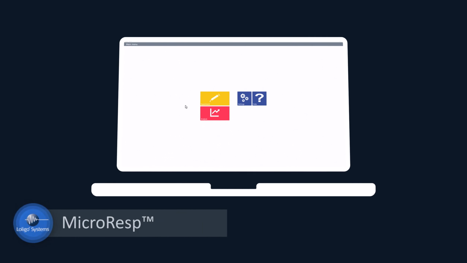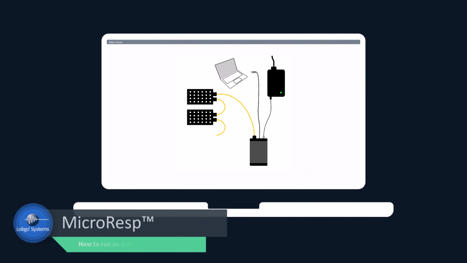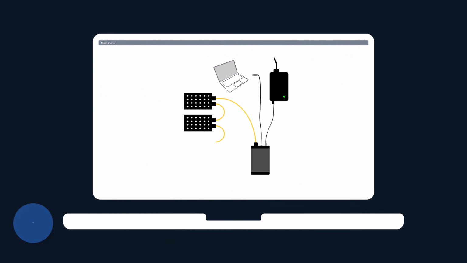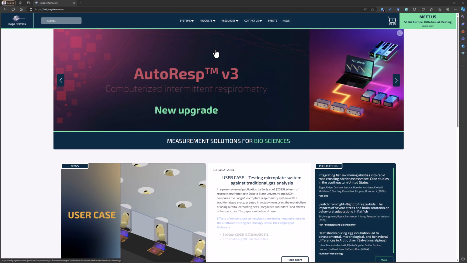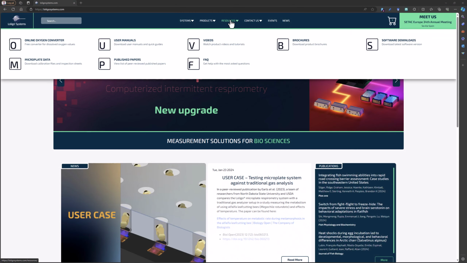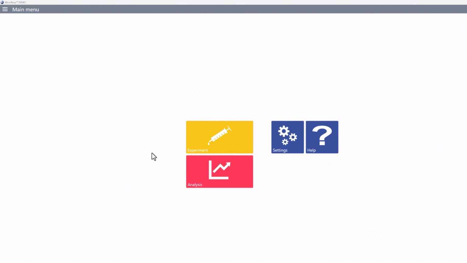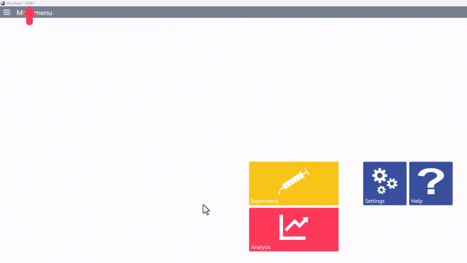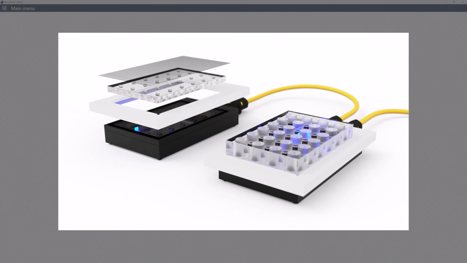To run an experiment in MicroResp, one or more microplate readers must be powered on and connected to your PC. If you need help setting up the hardware, please watch the relevant tutorial video here on our YouTube channel or on our website, or read the quick guide. For demonstration purposes, we will be running in demo mode, so the data you see here is virtual data, and we will be running a setup with 2 microplate readers.